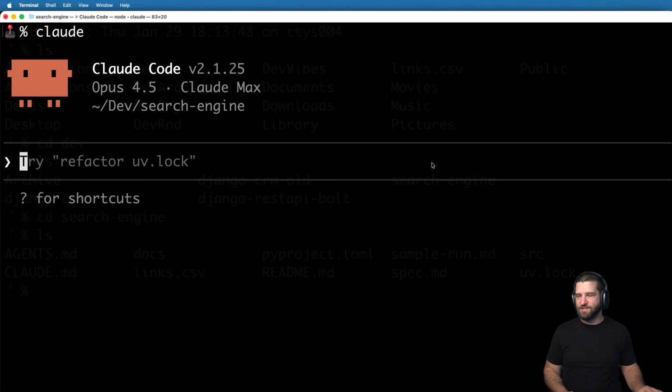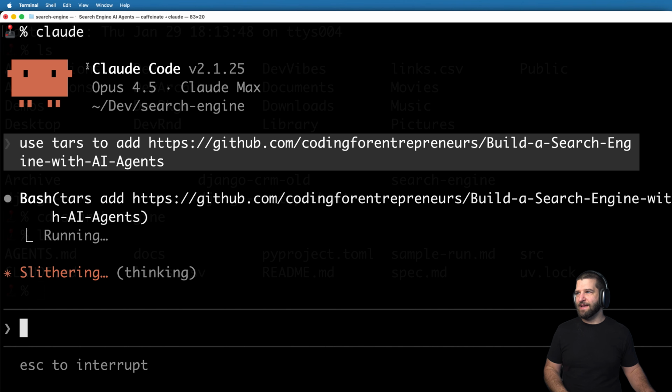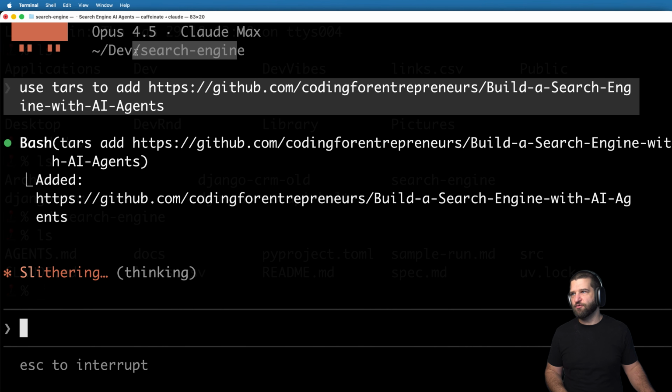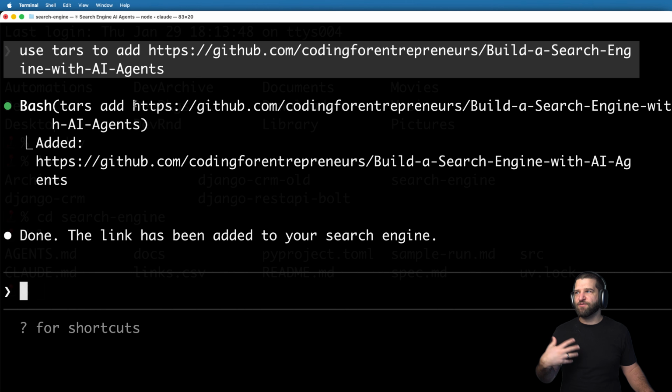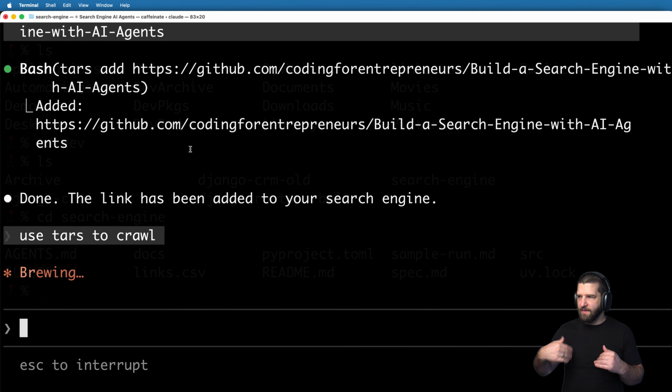But if I went into Claude right now and said something like use TARS to add and then some link, hit enter, this will most likely work really well. Now, at this point, I'm inside of the location for this, so maybe I would have to add a few other things. But what we see right here is it automatically does this. And now we'll go and say use TARS to crawl, and then it'll just run.